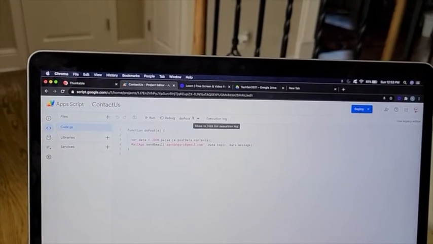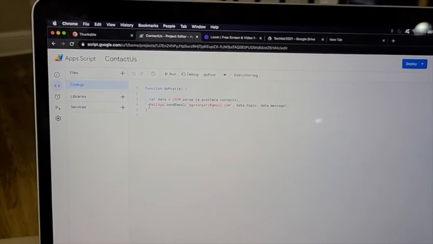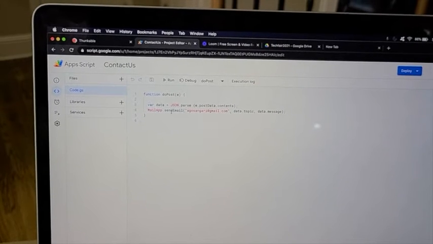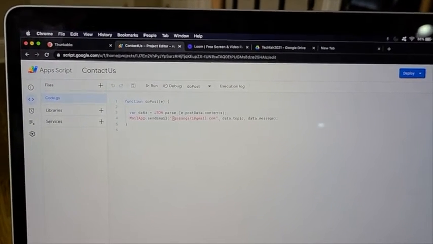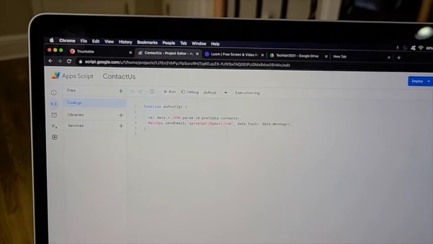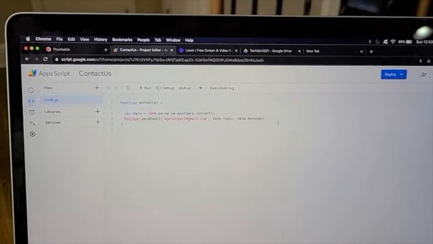So this is the code for the Google Script. And it's just running a predefined function called MailApp.sendEmail. And then it would have 3 fields. And then I set the predefined 2 to my email. And then these 2 I set to data.topic and data.message.